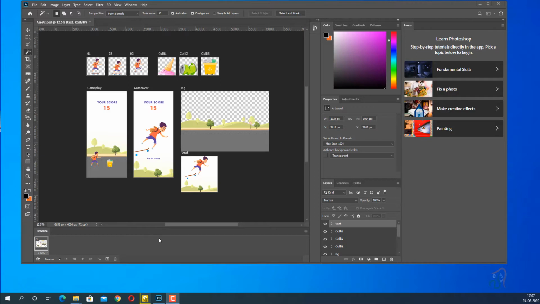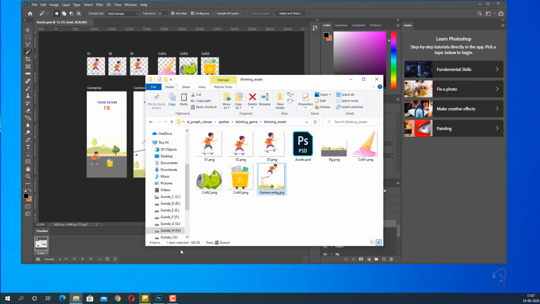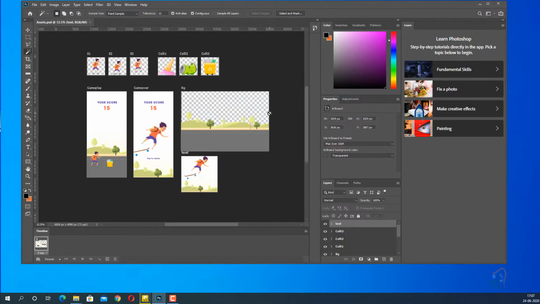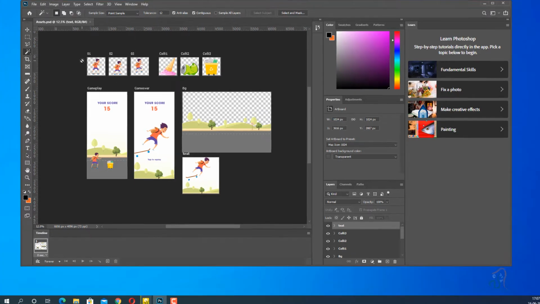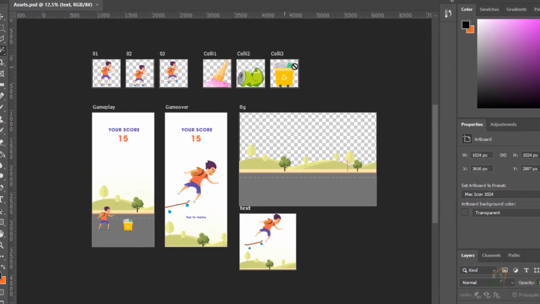So here you have one file called asset.psd. If you open this asset.psd, you can see the layout that we are using here. We have three states of the skater, three obstacles here, and then you have a game over screen, and this is the gameplay screen, a background, and the game over icon. So this is just for your reference.